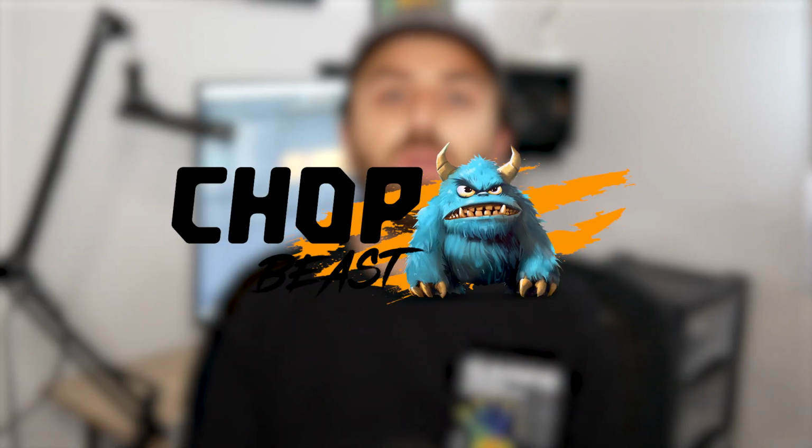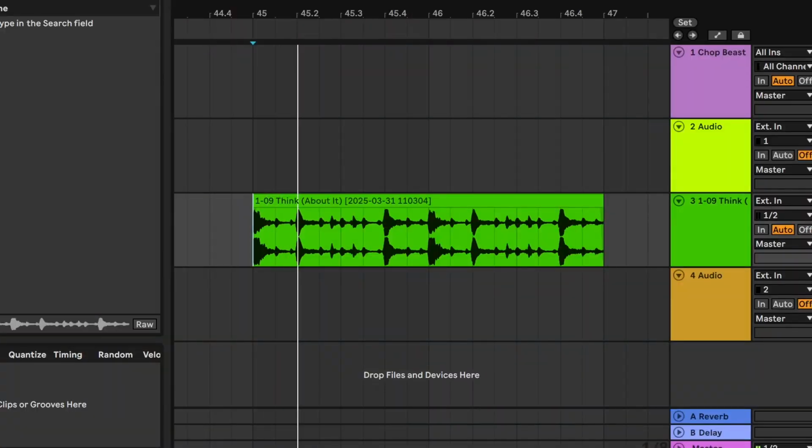Today, I'm going to be jumping into the world of ChopBeast by WA Production. ChopBeast slices your sounds into bite-sized chunks, perfect for moving around and creating new ideas. And it's super easy to use. I'm going to be playing around with a breakbeat sample.